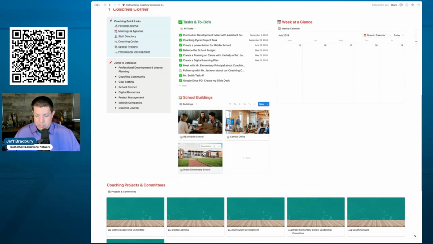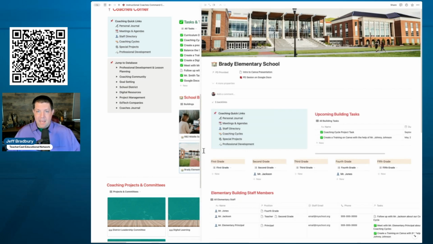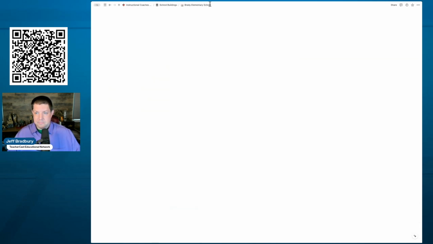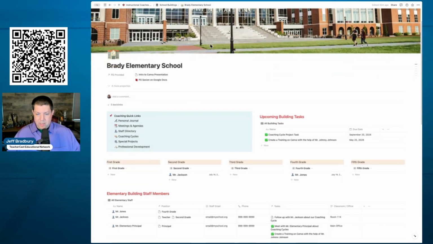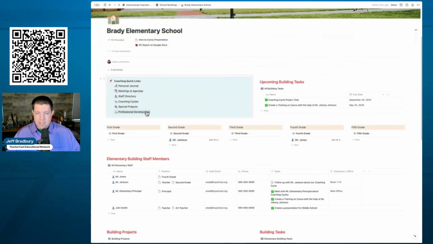I'm going to click here on Brady Elementary. And that opens up this side panel. Now, if I want, I can make this full screen by clicking on the Open Full Page button above. And here we have the elementary building in a full page view. You'll notice as we go through, we have our coaching links, and these links are synced throughout the entire system. So if you'd like to customize this here, it'll be reflected on all other pages where this block exists.